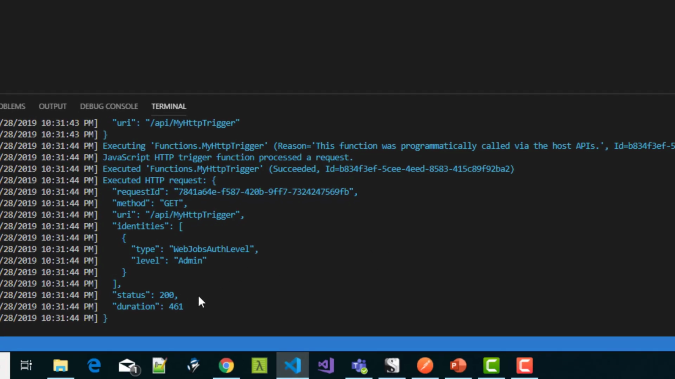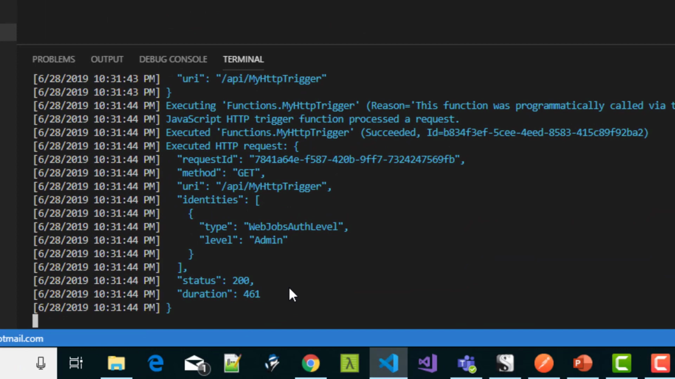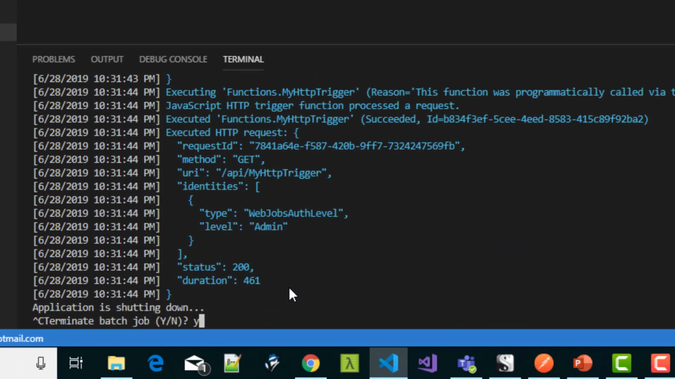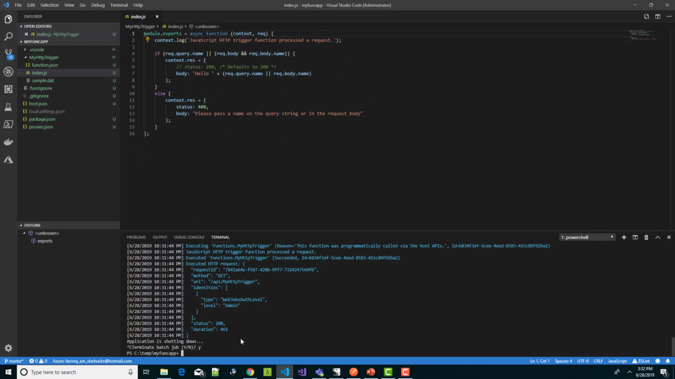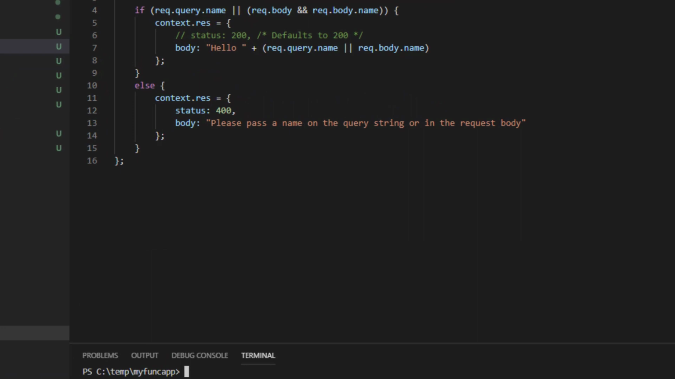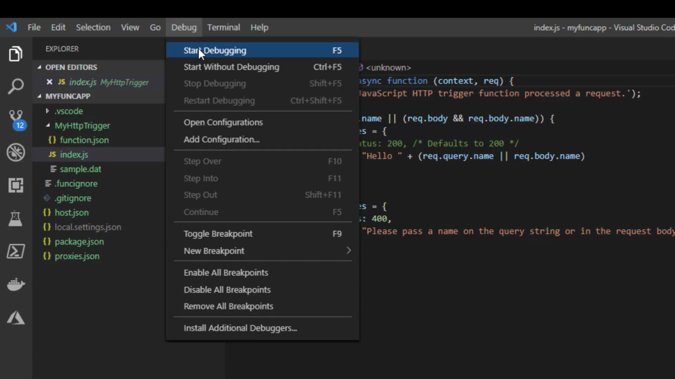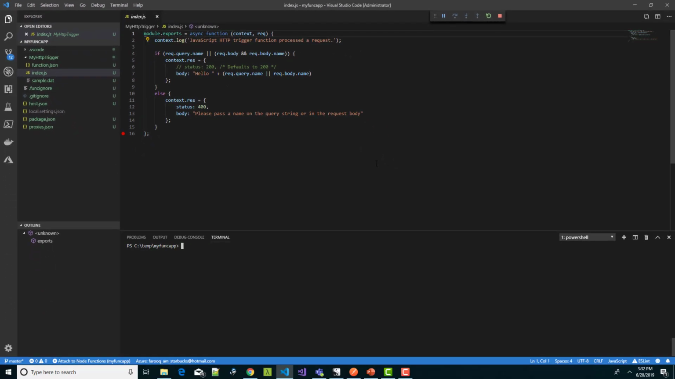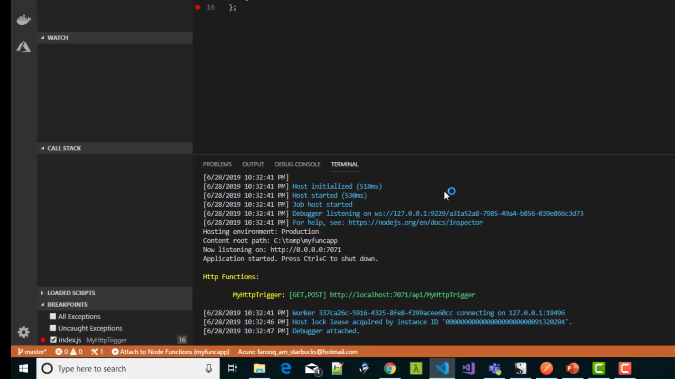We can easily debug JavaScript code in VS Code, so let's do that. Terminate the function app by typing Control-C in the terminal window, followed by Y, and then enter. We are back at the command prompt, which means the function app is not running. Let's clear the terminal window. Now let's set a breakpoint on line 16. Click the Debug menu, then select Start Debugging. The status bar on the bottom turns orange, which means VS Code is successfully attached to the node worker process.